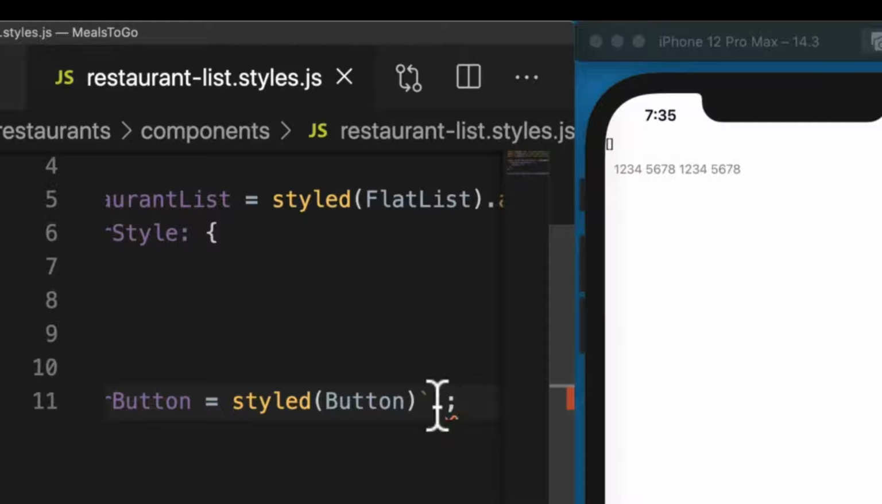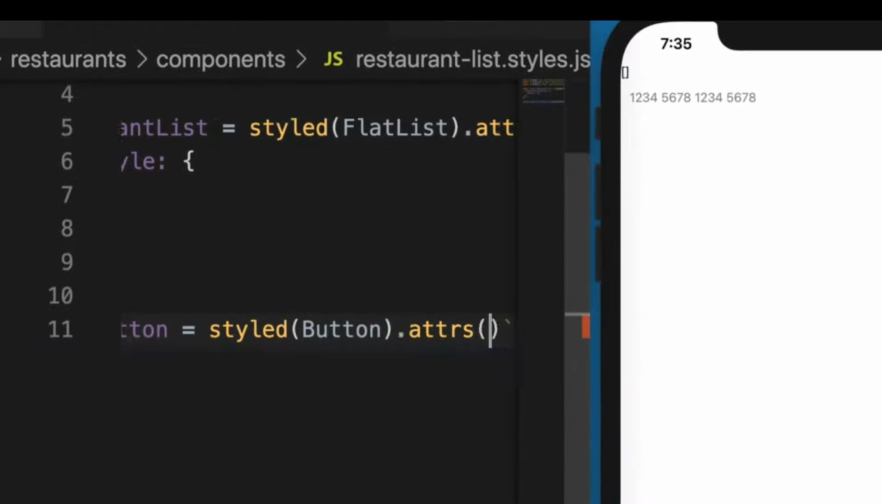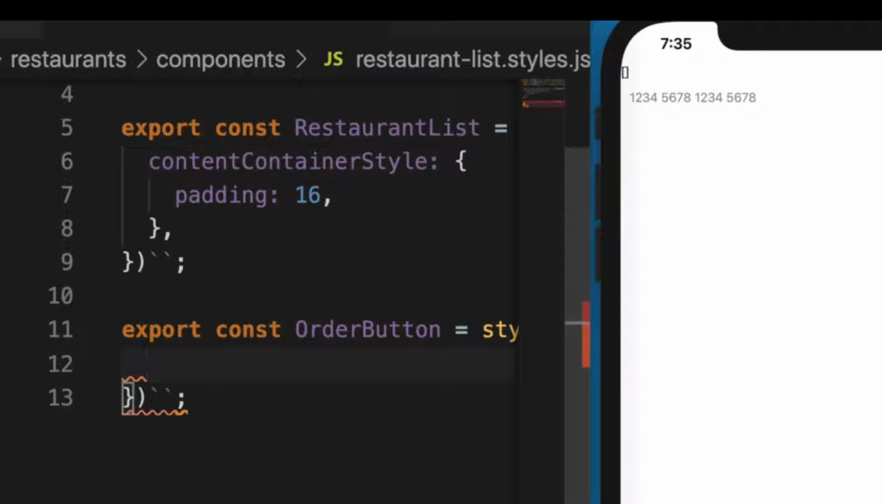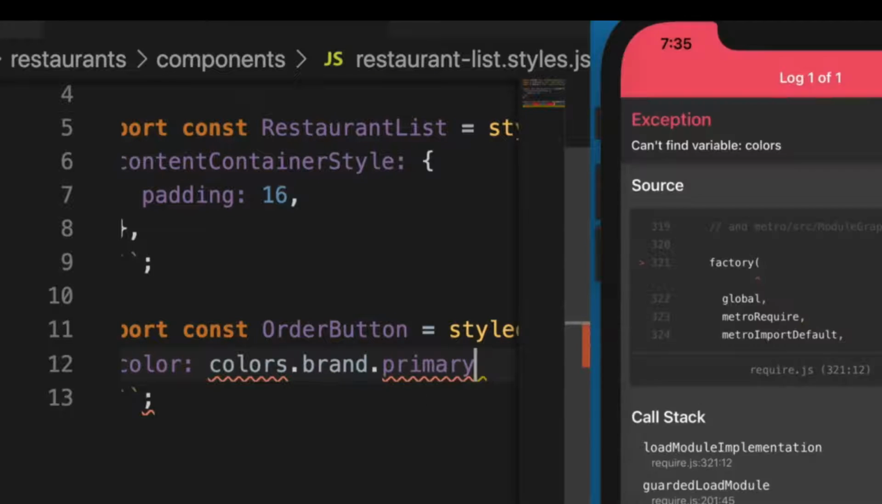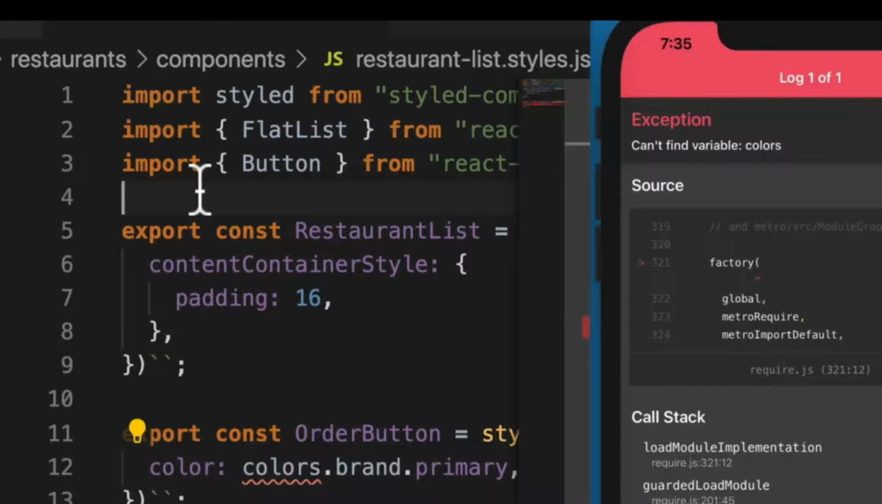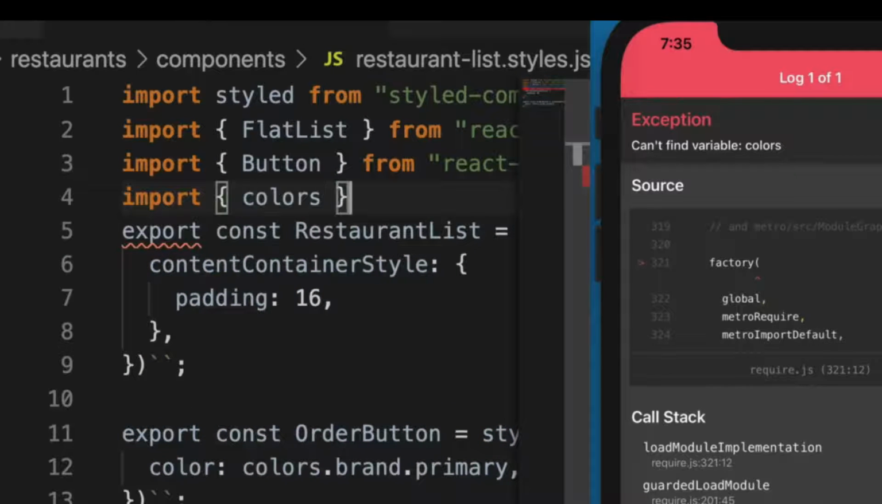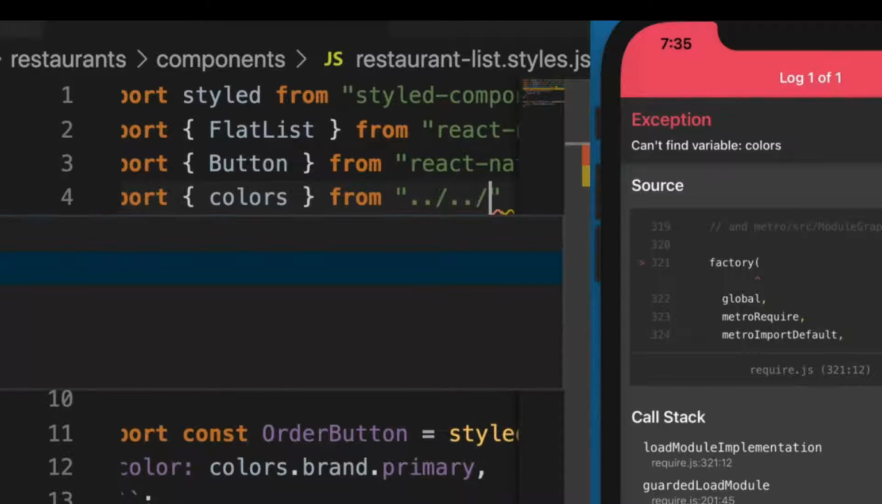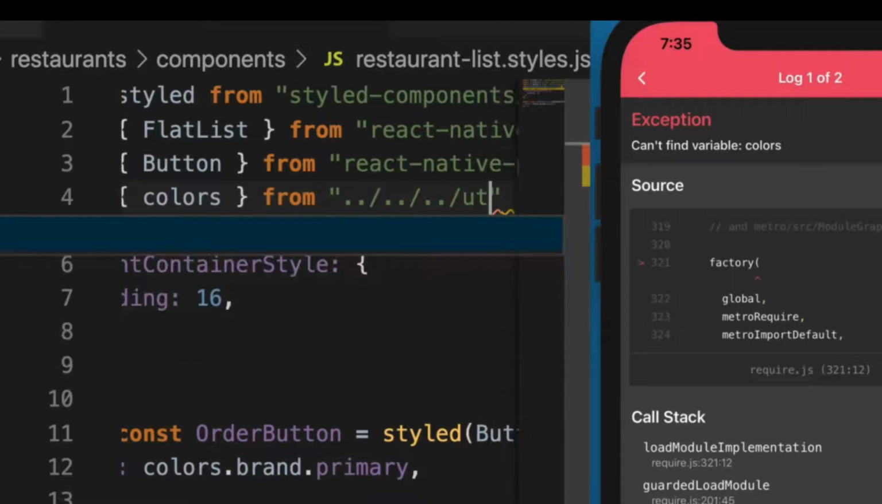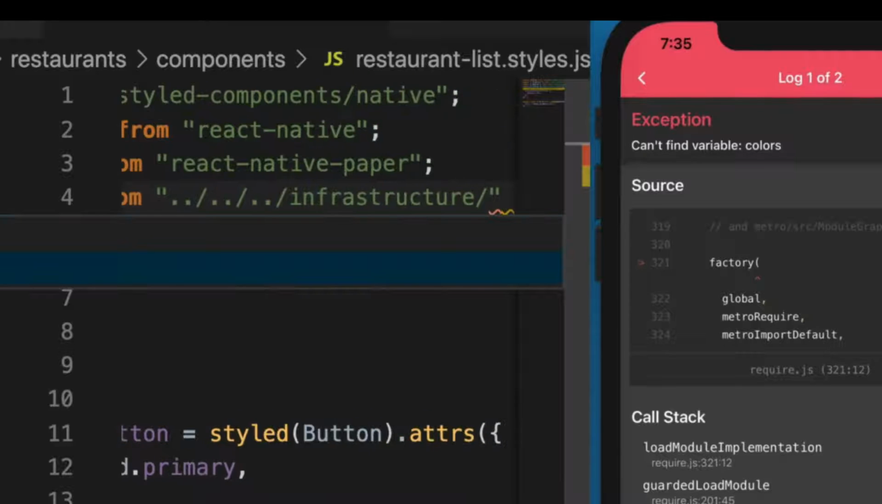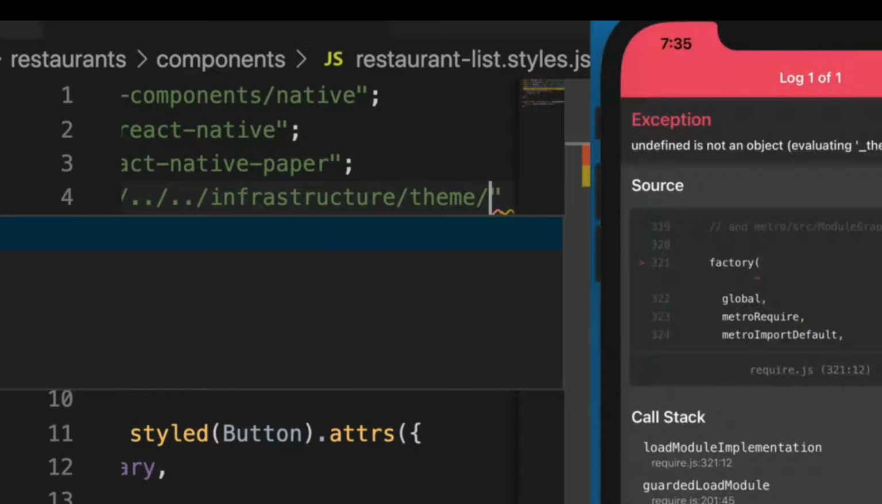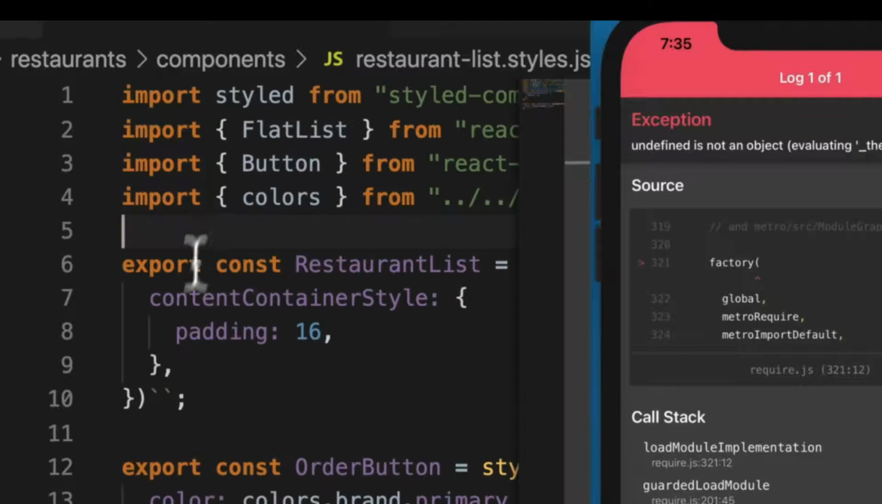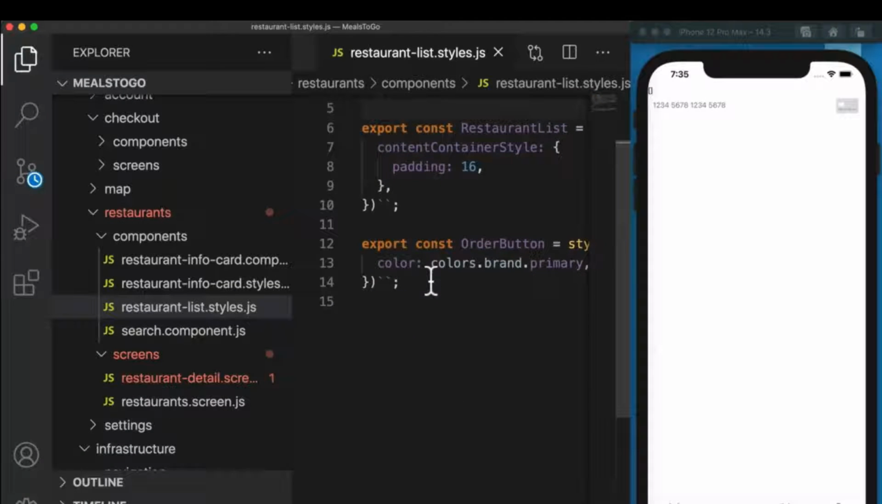Now, one more thing we need to do to this button component is we need to give it colors. So we're going to say attributes like we've done in the past, and we're going to say that the color is colors.brand.primary. So that's one more thing we want to do inside of here. Now, colors isn't imported here, so we're going to say import colors from ../../infrastructure/theme, and we're going to take the colors. And with that, we now have all of our colors.